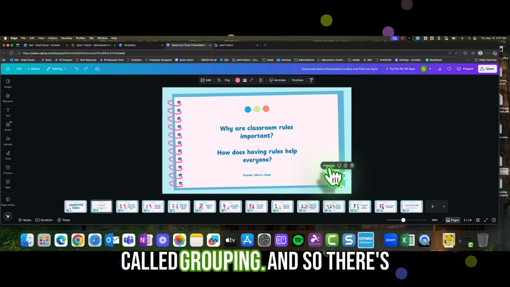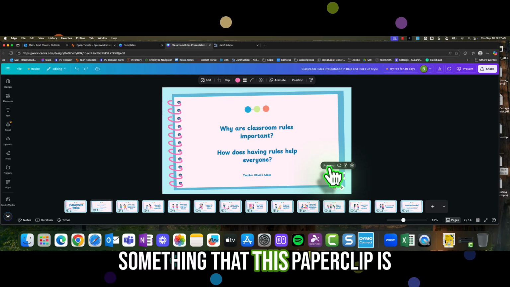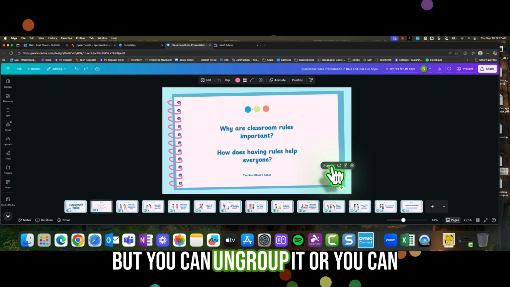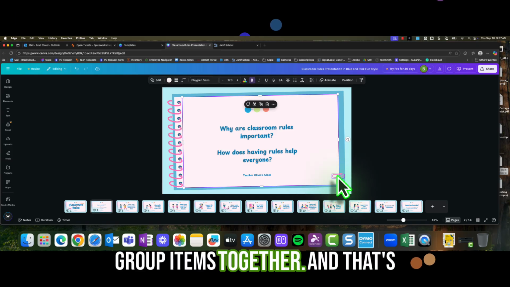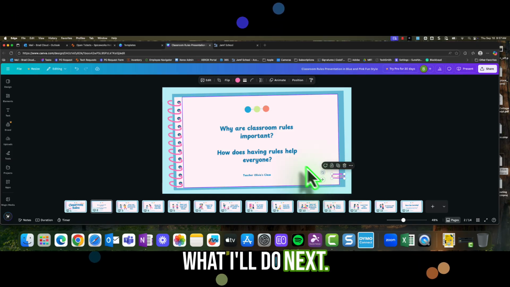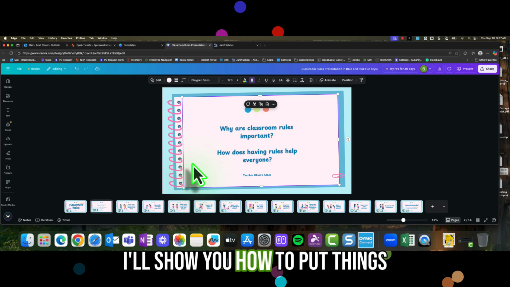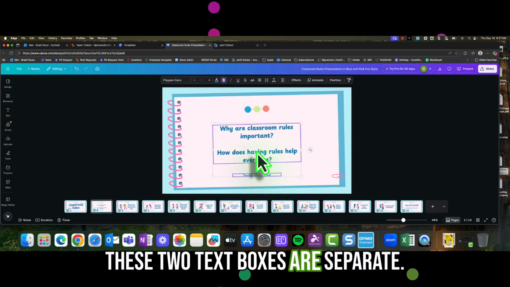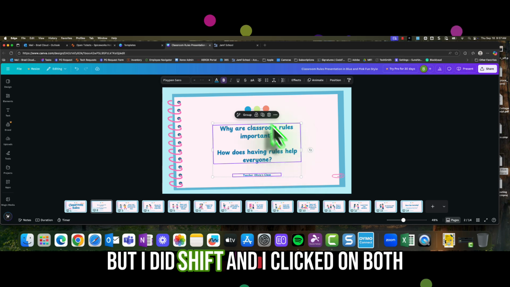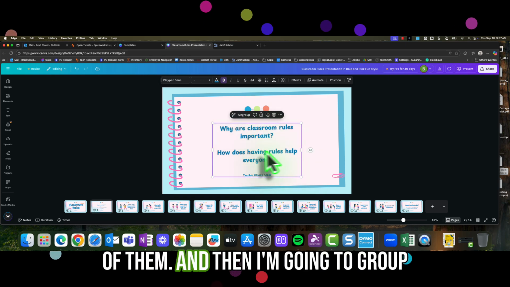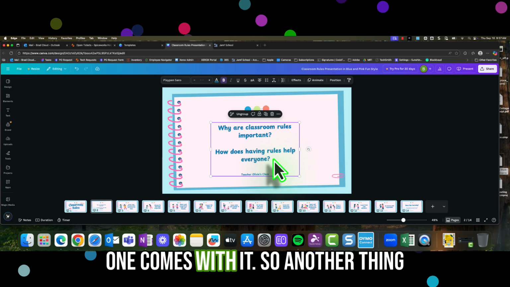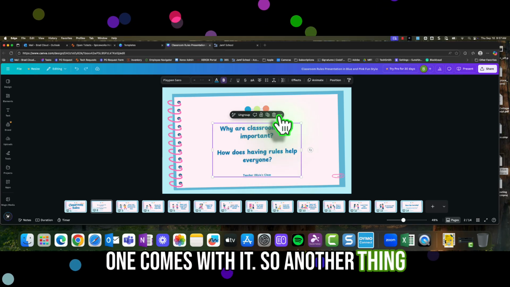There's a feature called grouping, and so there's something that this paperclip is grouped to. I'm not sure what it is, but you can ungroup it, or you can group items together, and that's what I'll do next. I'll show you how to put things together so that, see, these two text boxes are separate, but I did shift and I clicked on both of them, and then I'm going to group it. Now, when I move one, the other one comes with it. So another thing you can do.